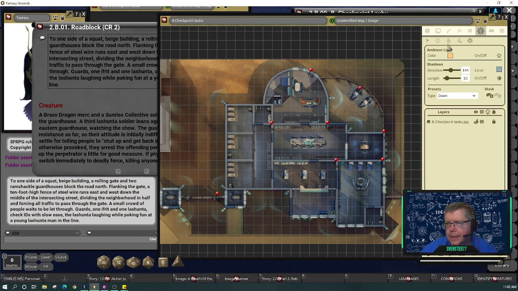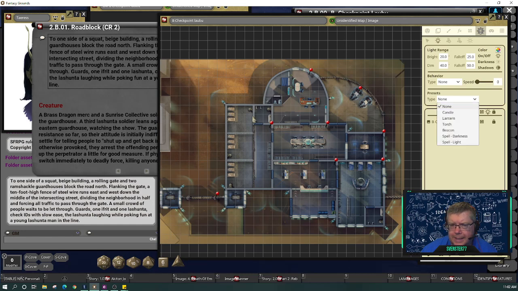Okay. Now we're going to add some lights. Click on add light. We're going to go to preset. I'm going to go with candle for these small ones along here. Candle. It's not going to flicker though. I could have them pulse and flash and stuff, but I'm not going to.